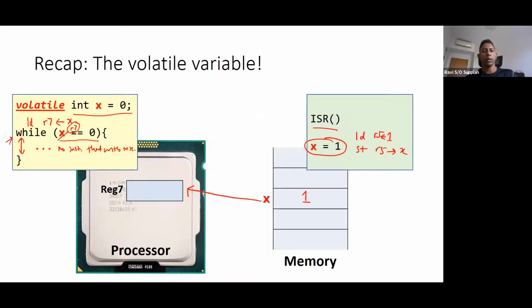during this entire while loop. So it is still using R7. But the actual X has already been updated in the memory. So this is where the volatile keyword comes in. If I use the volatile keyword, I am forcing the compiler to say that every time I'm going to read from variable X, I cannot depend on the last read register value. I need to do a fresh read again.